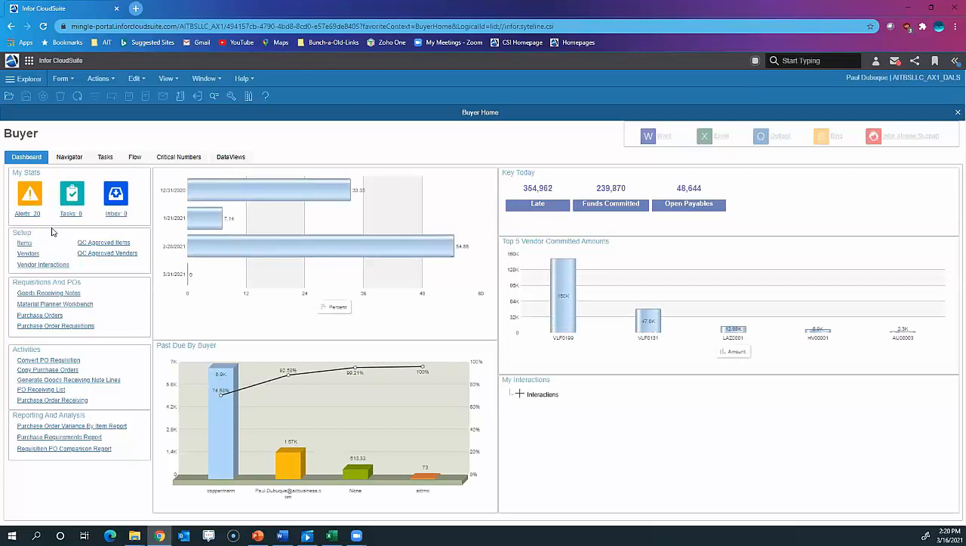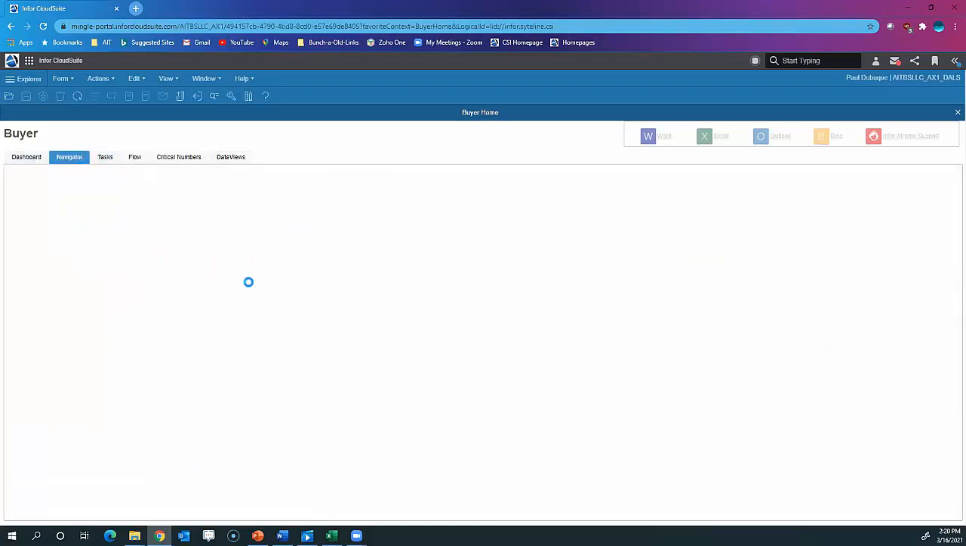You can go through and you'll see, in this case, I'm in with the buyer, but there are many other home pages for different roles or disciplines. And then here, all the things that you'd want to do as whatever role you're in. So in this case, items, vendors, vendor interactions, some QC activities, POs and requisitions, other activities. There are some metrics that show up in here. There are some navigator features that pop up.